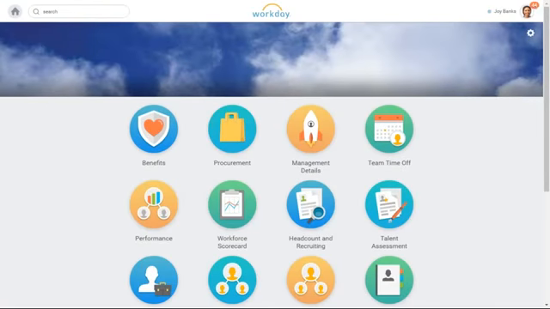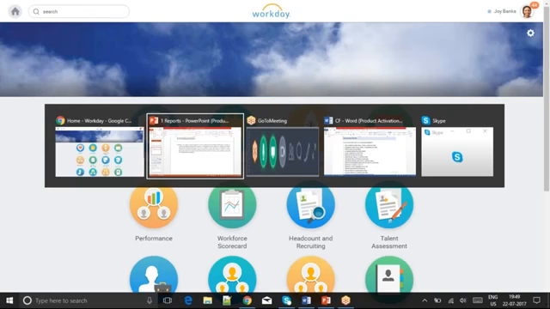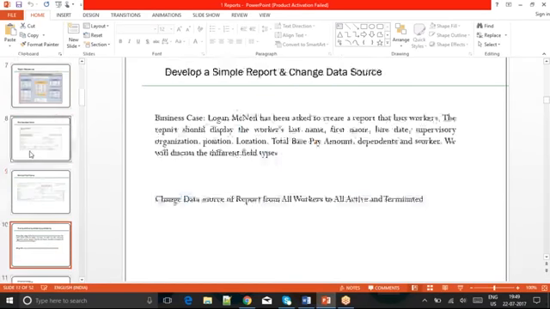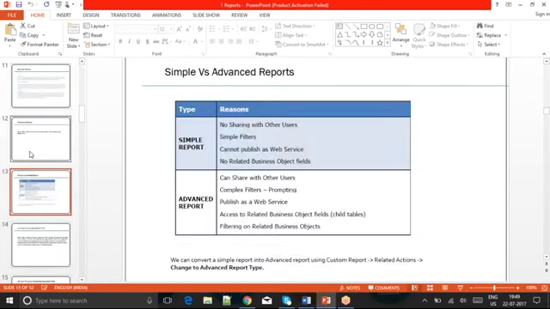In our previous topics, we discussed how to create the reports. So we have created the simple report and discussed the disadvantages or limitations of the simple report. Let me go to that screen. So the limitations of the simple report.